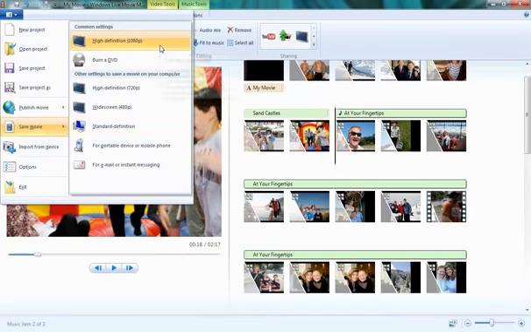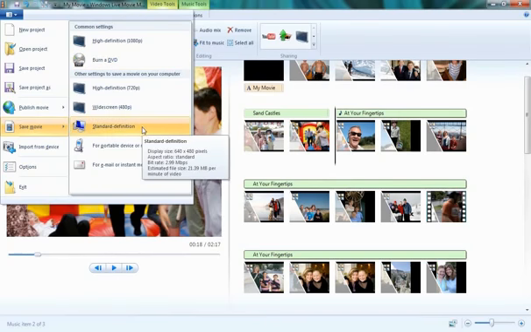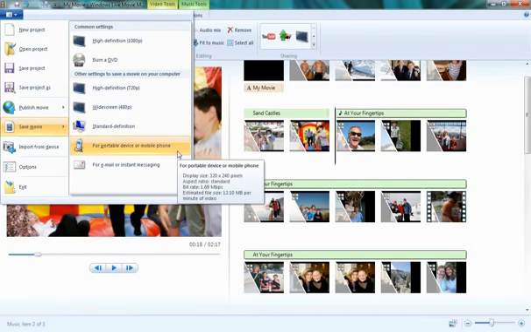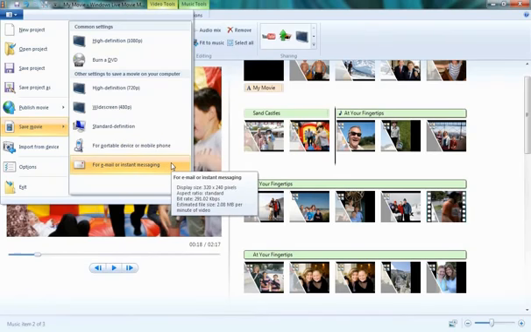Here I showed you before, you can save your movie in high def 1080p, you can burn it to a DVD, all the way down to standard definition for a portable device or mobile phone, such as a Zune or Windows mobile device, or for a size that's great for email or instant messaging.